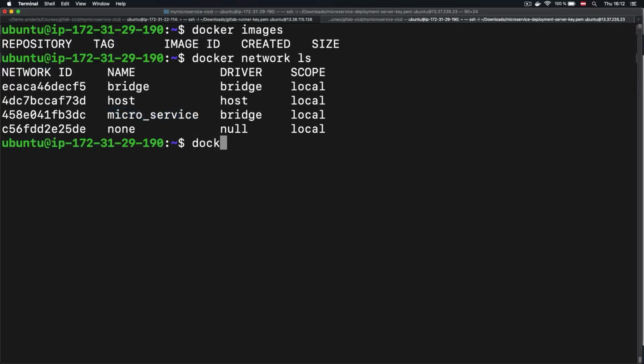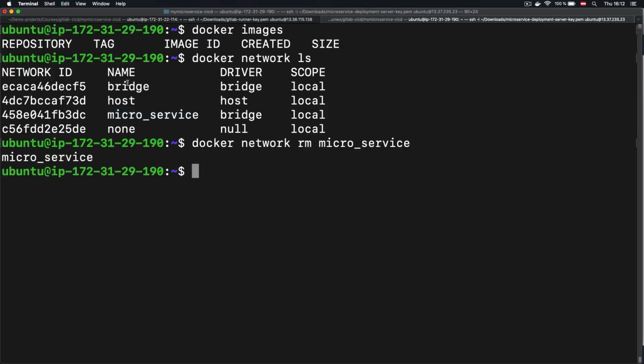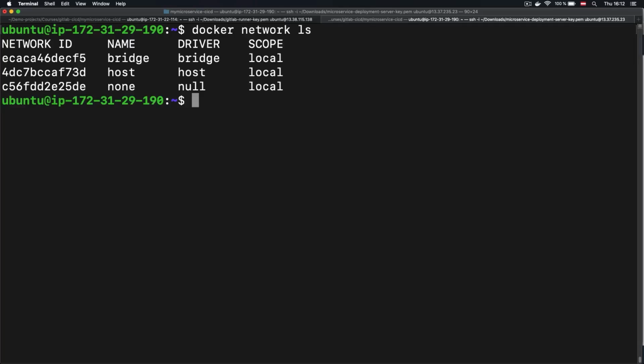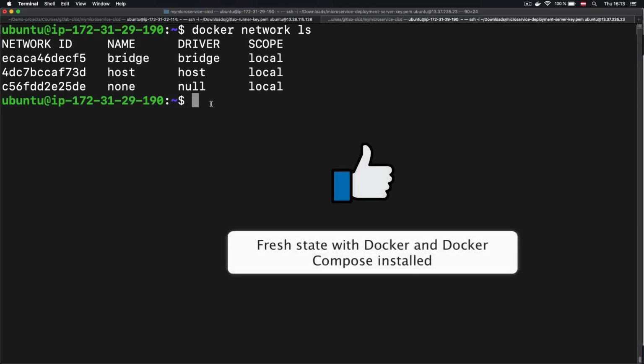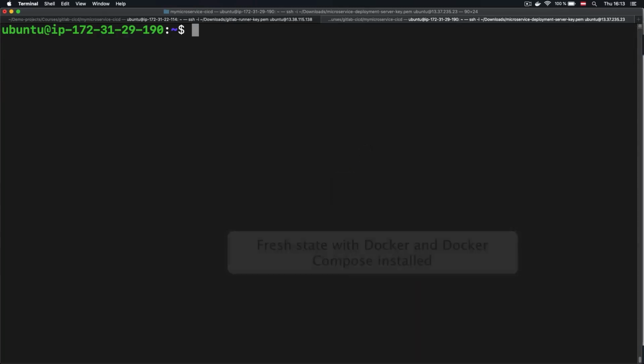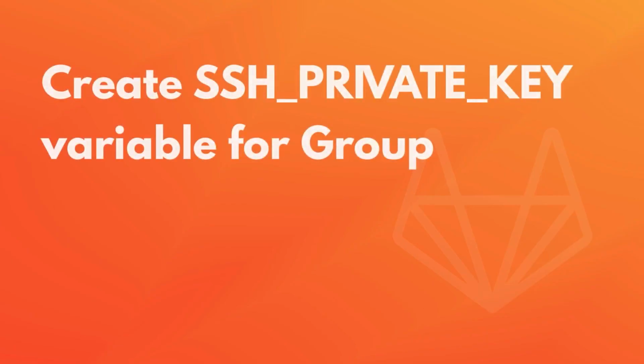One more thing, we have the network microservice that we created. So let's get rid of that one as well. Network rm microservice. So these three are the default networks that are there by default. And we're gonna delete our own microservice network. So now we have a fresh state for a completely new deployment.